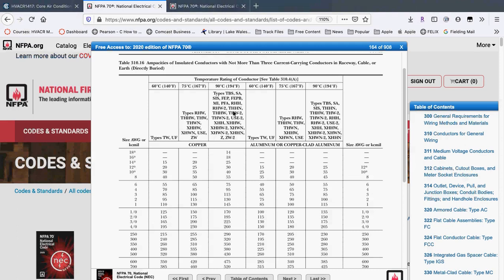Yeah, I'm looking at it right now. 12 gauge is 30. 30 is the maximum amp. 14 gauge, 25. Yeah, that's the table I have up on the screen right now. That's 310.16 in the NEC. It's in the Uglies reference book, and it has the different types too: copper, aluminum, copper-clad aluminum.